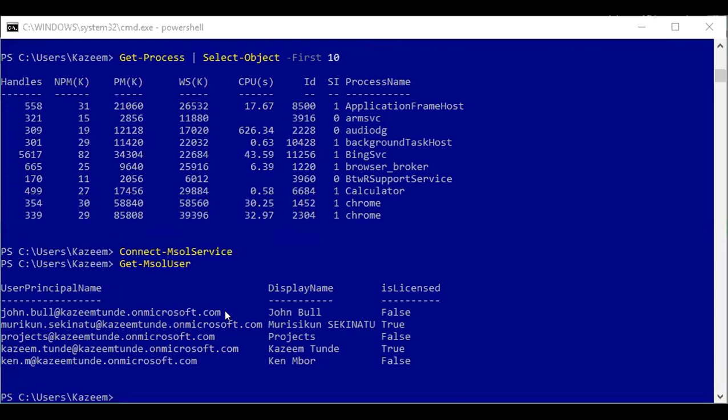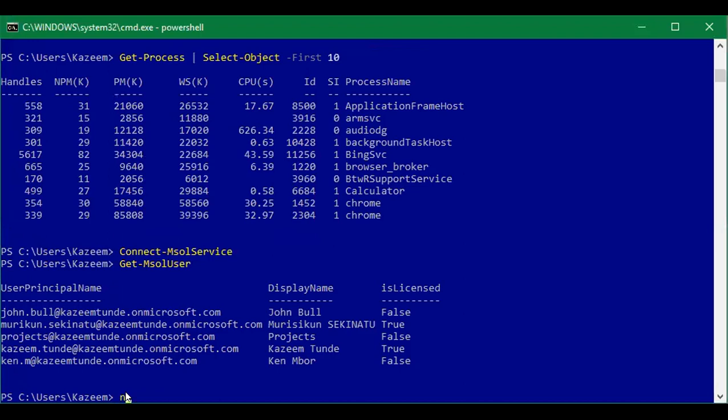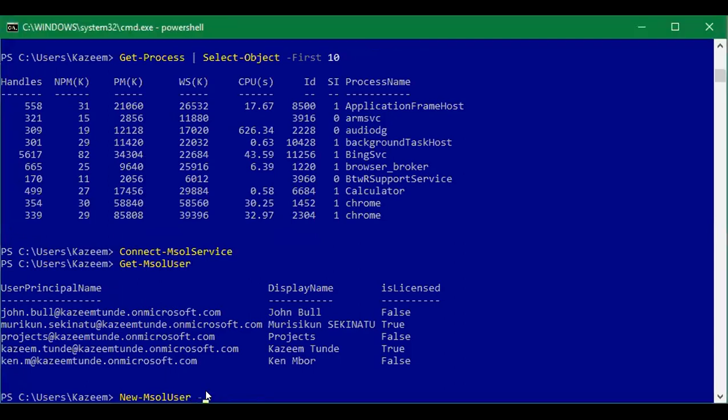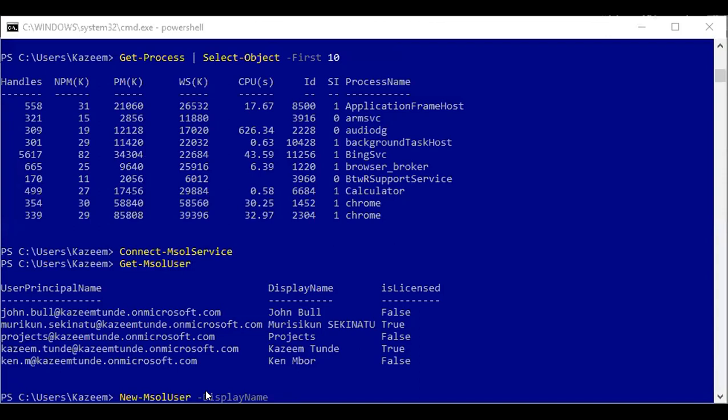Let's do something else. I'll show you also here how you create your O365 users. So how can you create an O365 user from PowerShell? To create an O365 user from PowerShell, I'm going to do New-MSOLUser. And so you start with display name if you want. Display name. You can be noting this down.